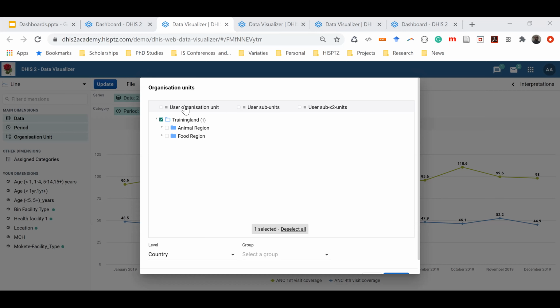And one option of doing that is to select this user org unit or user subunits. That is more or less something we call a relative org unit. I think we've covered static and relative period, but here you could actually use this option and say that instead of selecting a static training line, I could just have user org unit.